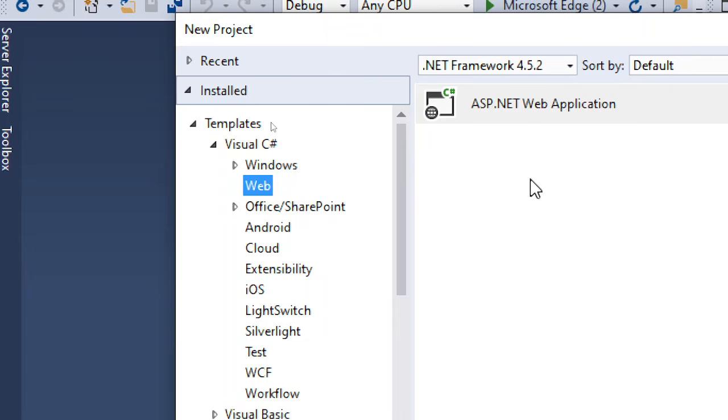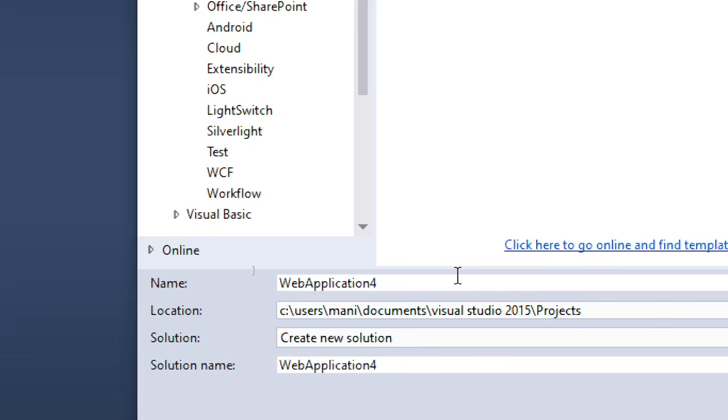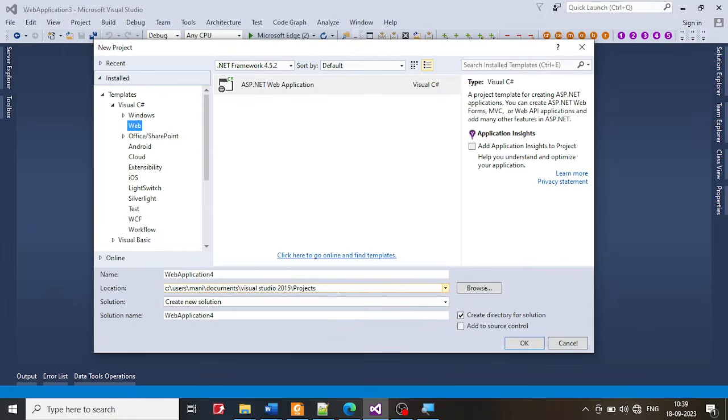Some of you get additional options. If you get the additional option, you have to select a blank website. In my case, it is going to come in the next dialog box. Before you proceed, see to it that you have given a proper name to your application and stored it in the proper location. I'm not going to do that because this is a demonstration, but you may have to give a proper name to the project. I'm going to click on OK.